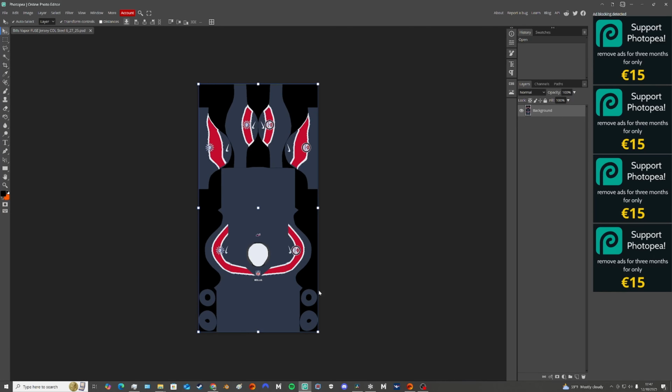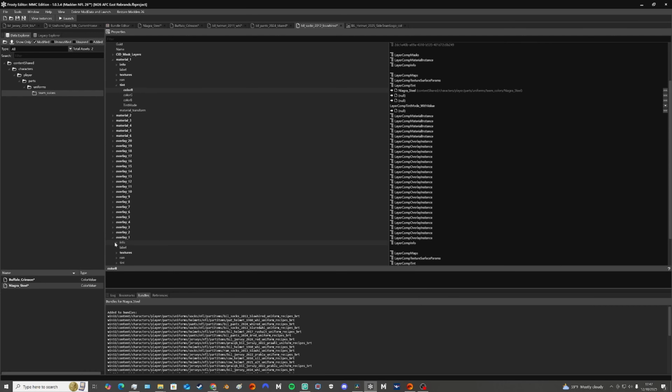So we've done that. Last thing we're going to do is go to the socks. Material 1, tint, Old Royal. Just pull the Niagara Steel, throw that in there. So now those are good to go.